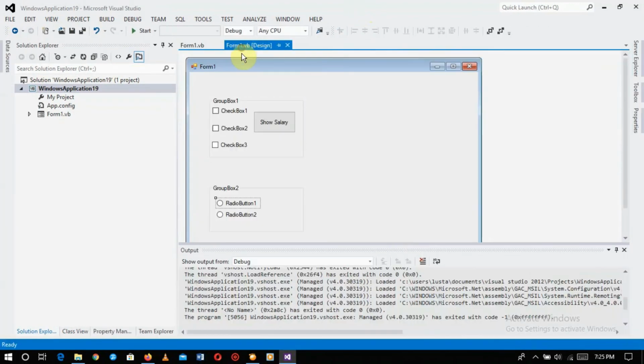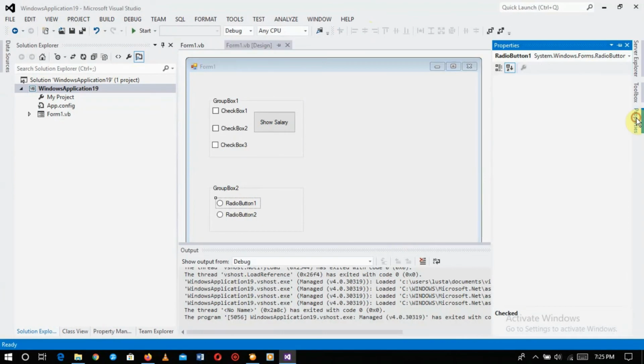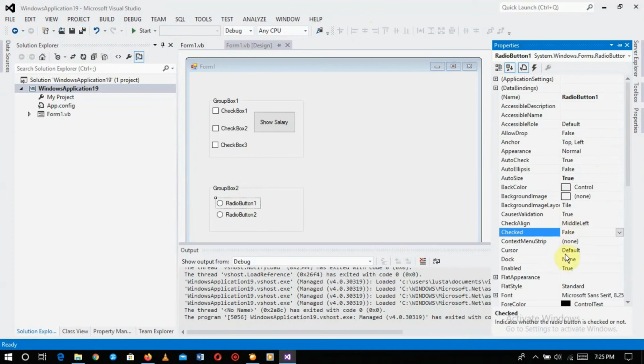And when you go back to our design, we go to properties. There are many things that you can perform with the radio button.